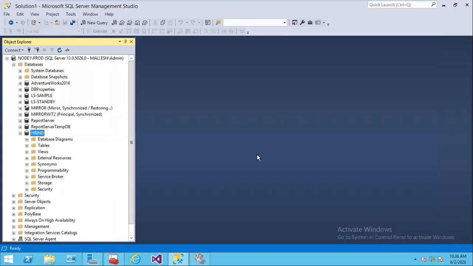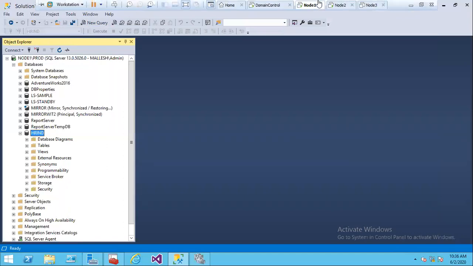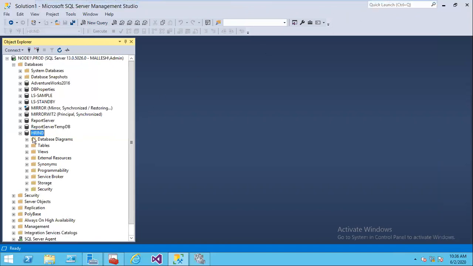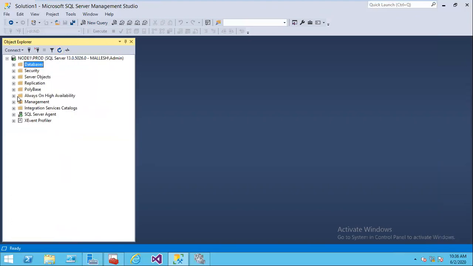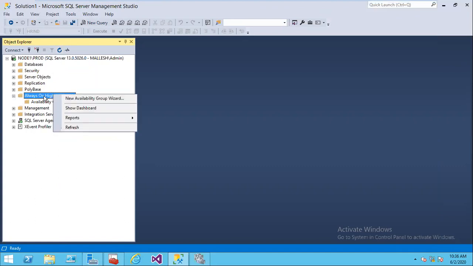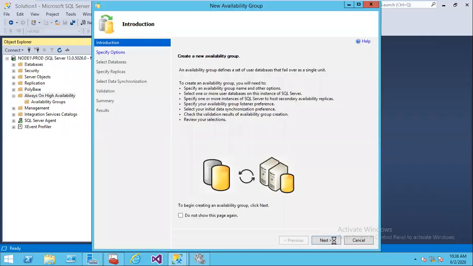So our requirement is that we need to configure Always On between the node 1 server and node 2 server for the HRIND database. For that, we can see the Always On High Availability tab here. There are no availability groups here. So right click on Always On availability groups, choose New Availability Group Wizard, and then click Next.